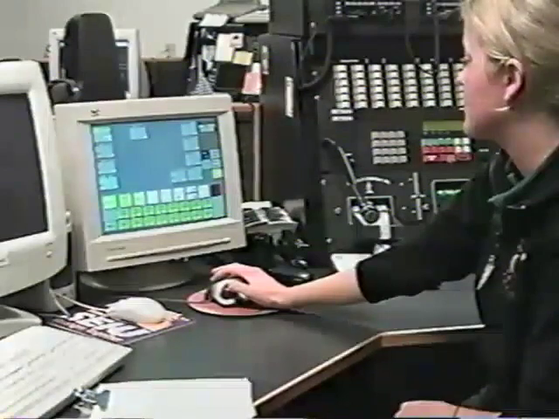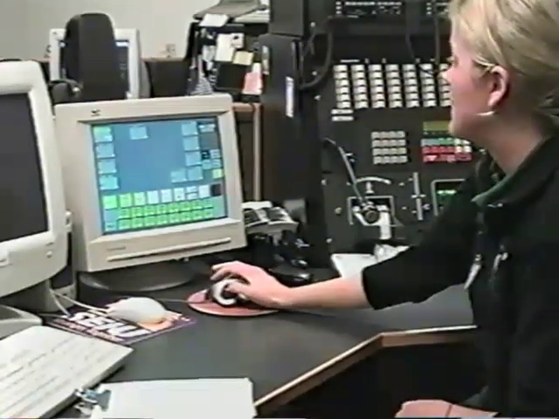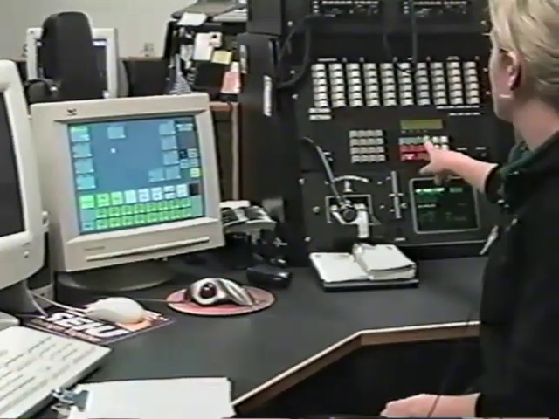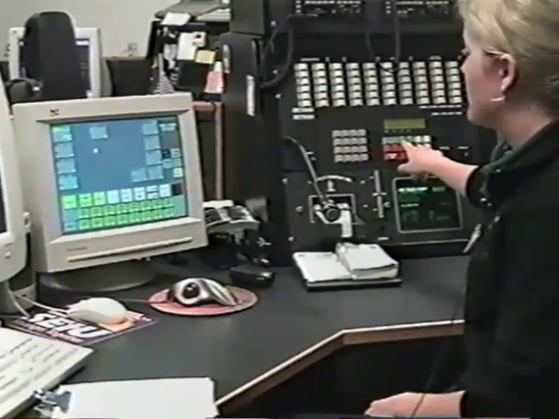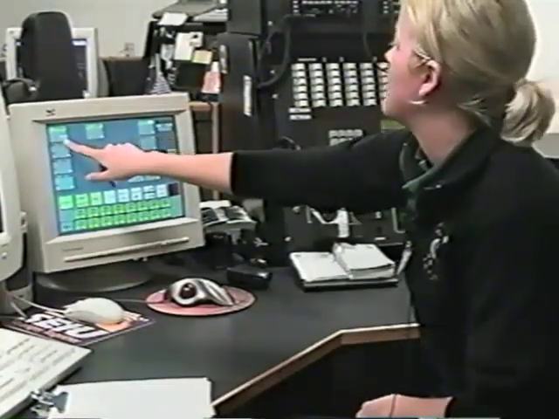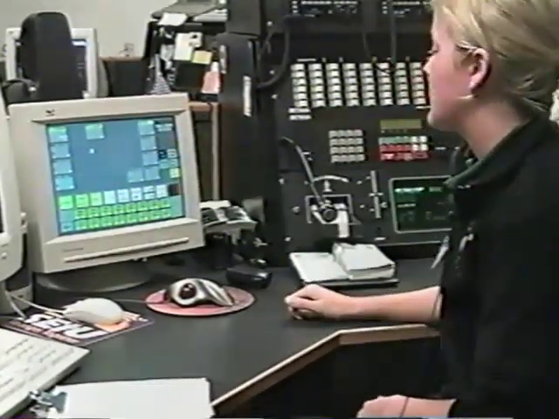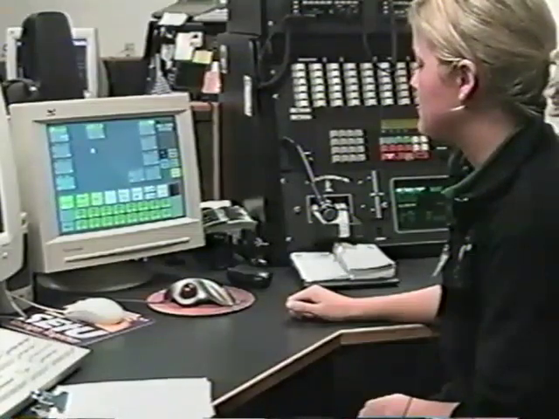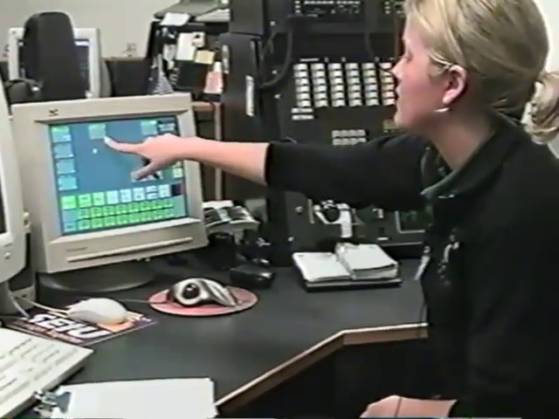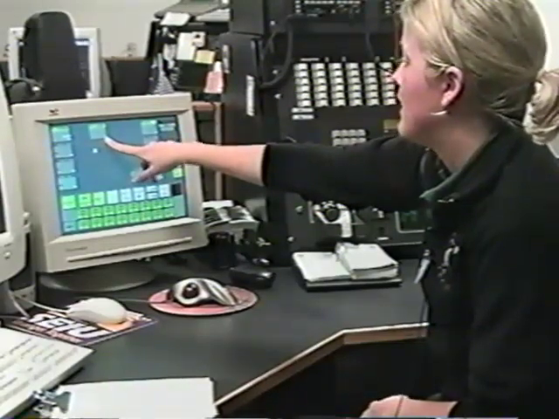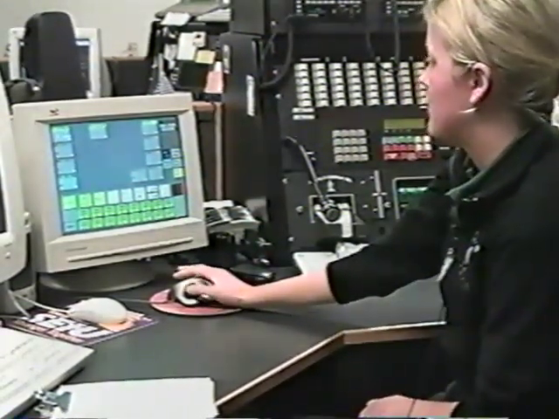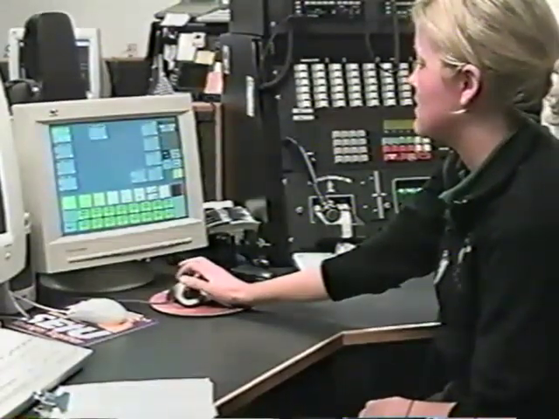The other thing you can do, which is nice, is hit a group select button, which is the green button over here. If you just hit the group select, it highlights all of these in yellow, and we can then make an announcement over all three channels, the police channel, the fire channel, and also the voc alarm, which goes throughout the building. That way we can get a call out to everyone simultaneously. We use that once in a while.